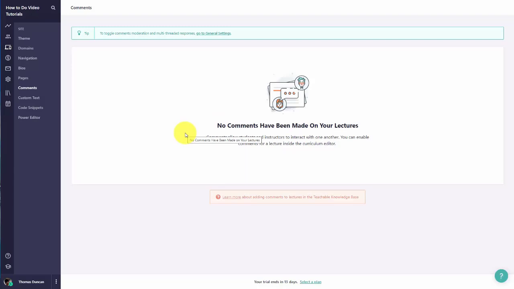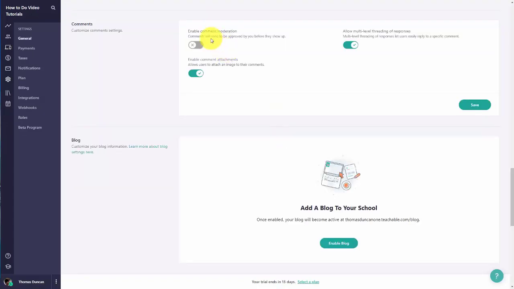Now, in terms of your comment settings, you'll need to go to the general settings area. For your reference, we will be customizing the general settings in another video. So basically here in the general settings, you'll be able to determine how you want comments to be administered in your courses. You can disable comment attachments. You can also disallow multi-level threading of responses, or you can allow them. You can enable comment moderation, or you can disallow it. Once you make any changes to your comment area, you can then click Save.